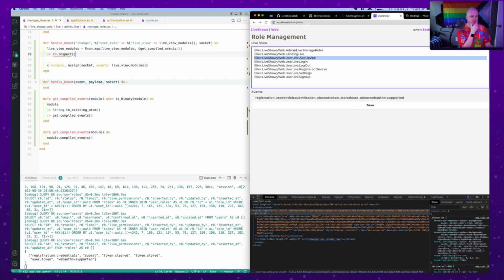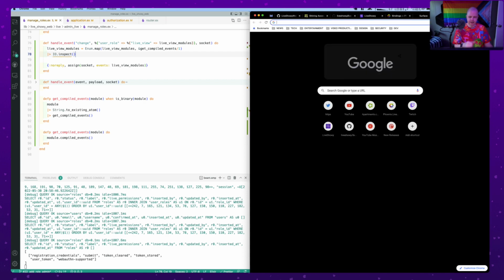I think this needs to be a reduce, so I can reduce into a map like I've done before. And man, I always forget nowadays because you do enough JavaScript.